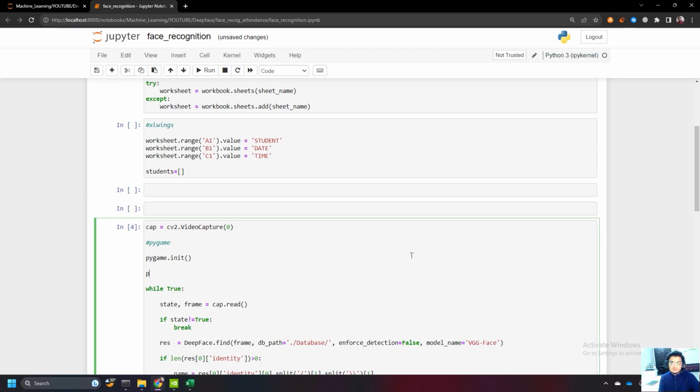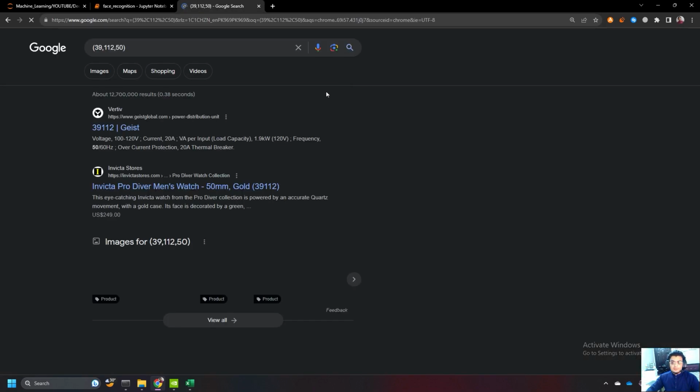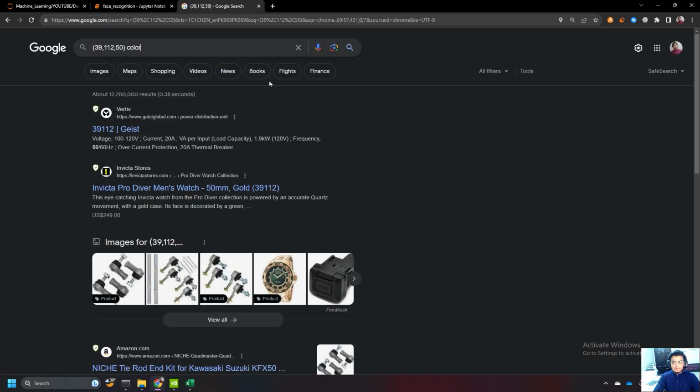So while we can just write RGB colors whenever we need them, it is better to just define them and save them in a variable. So I'm going to write pygame text. I can write pygame txt, and this is a color I've already chosen, a darkish green, like a yellow green. So 39, 112, 50.